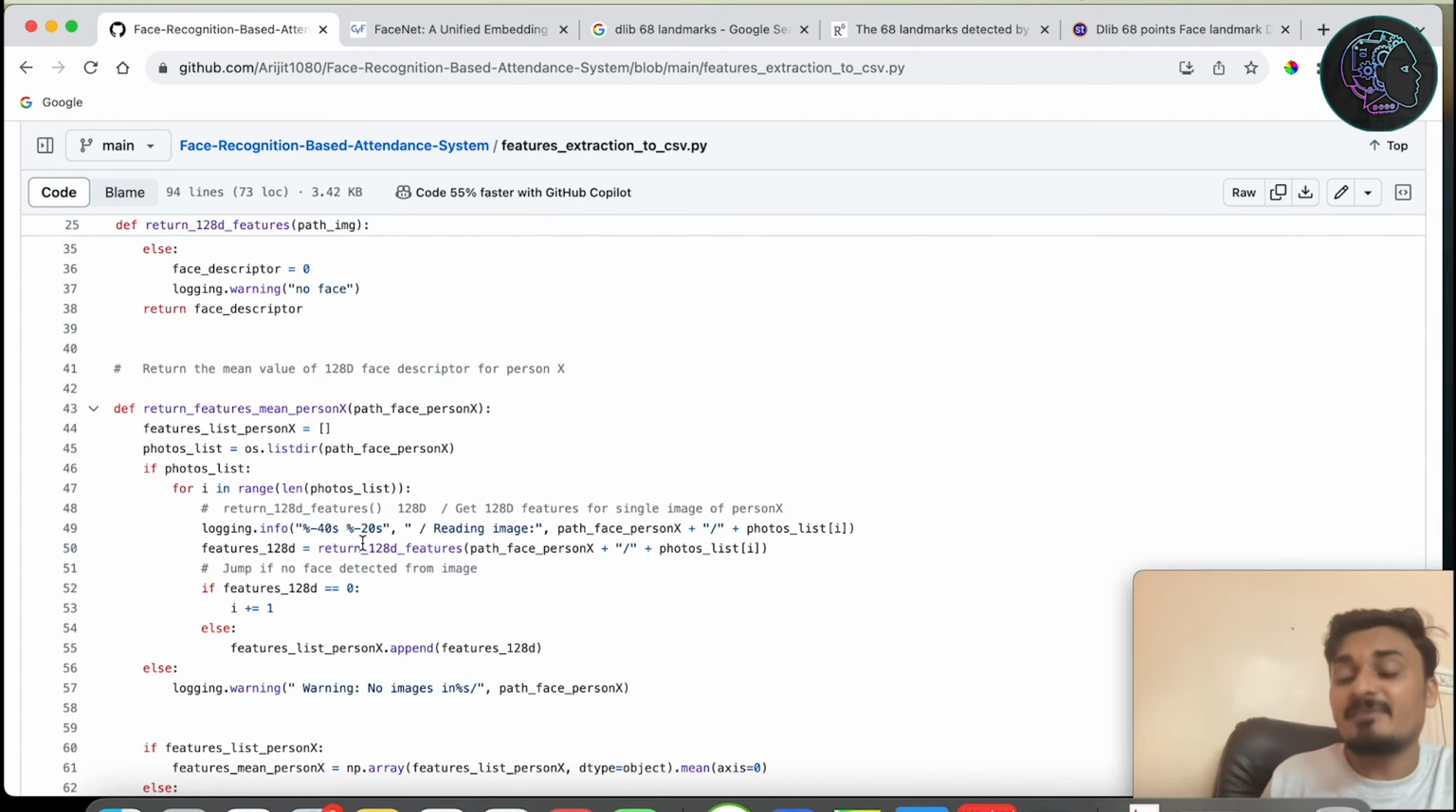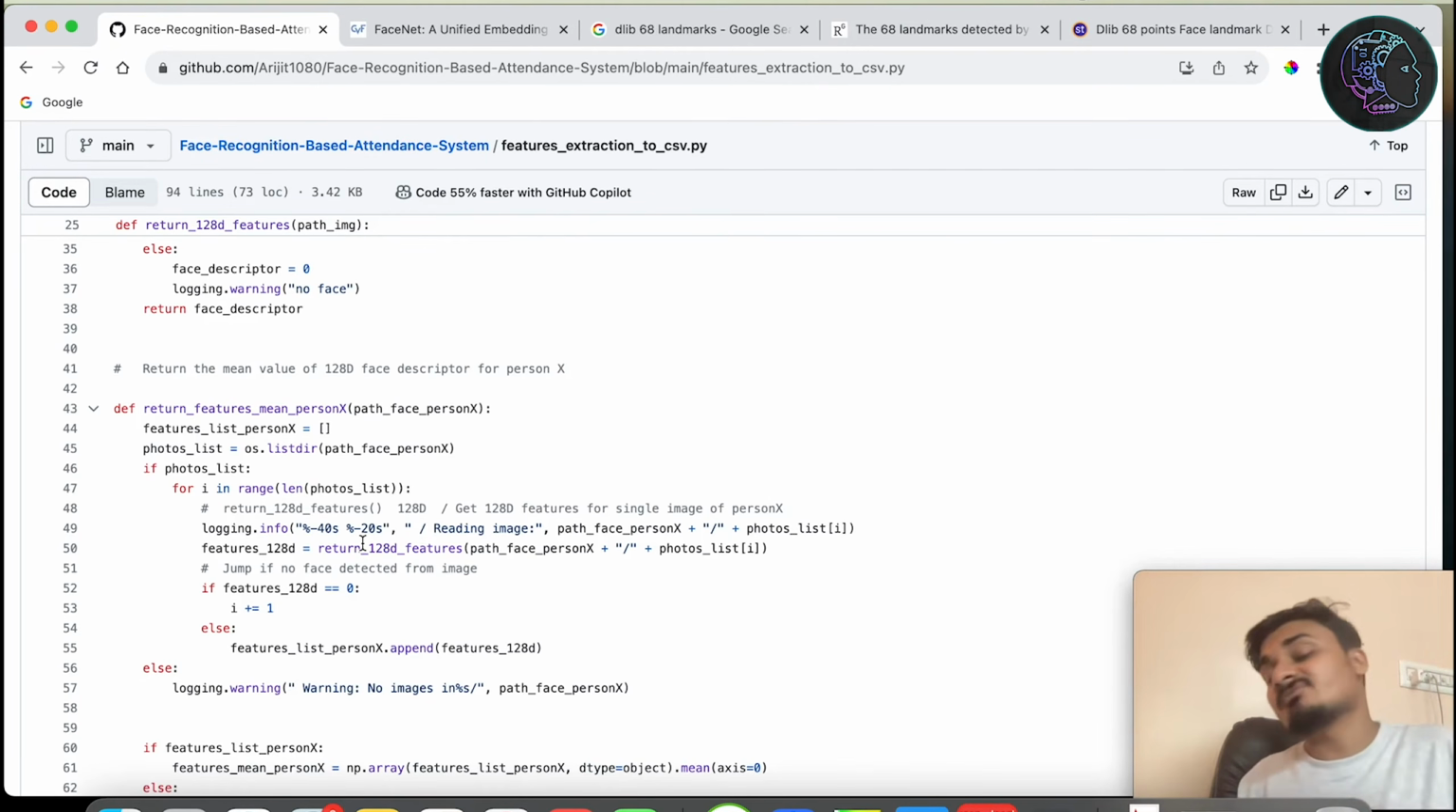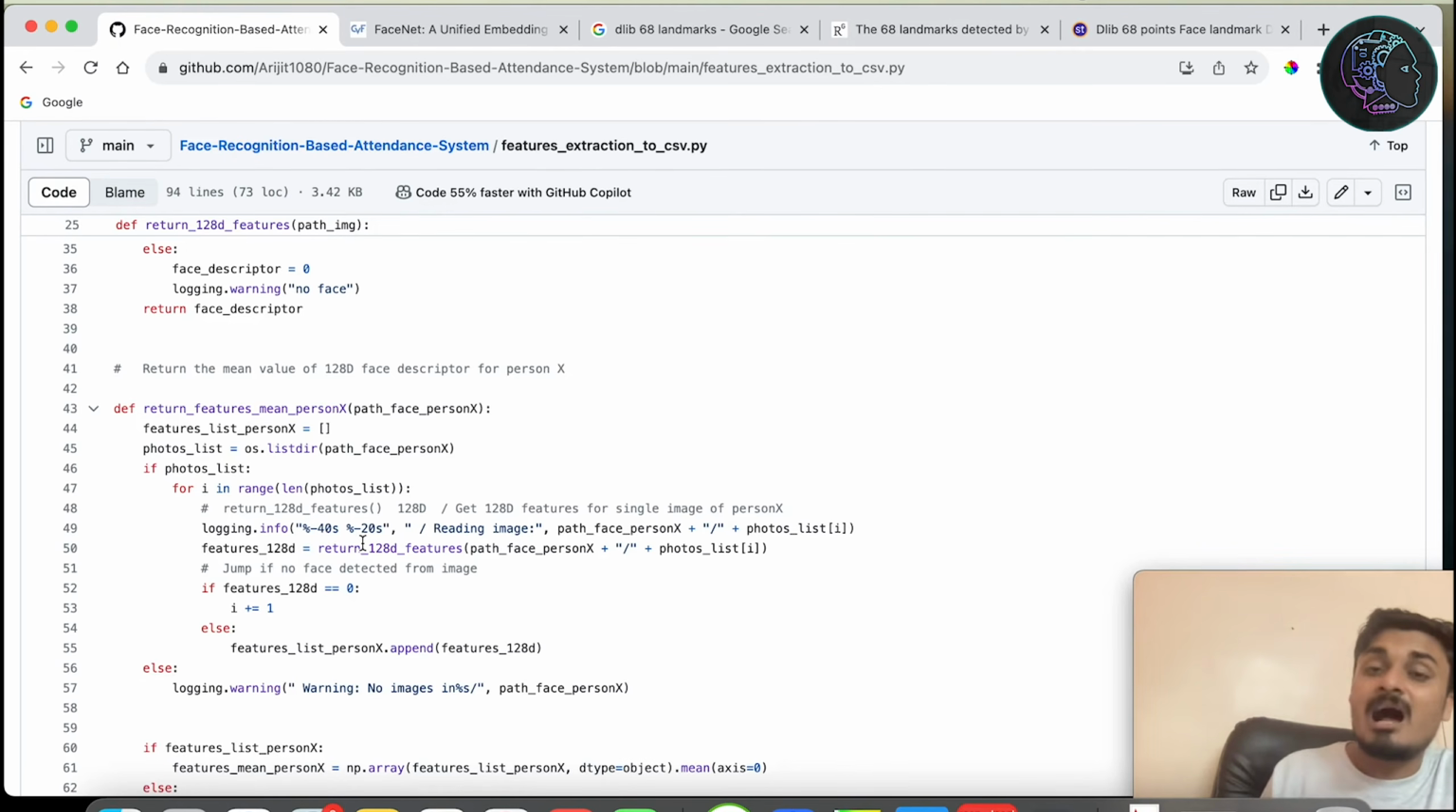And there is also another thing. Let's say we have multiple faces of a single person. Like in the example we saw, I just took 4 images. For 4 images we are going to get 4 arrays. Now we are going to take the mean of those 4 arrays, and finally we have a single array only. So remember, in the features CSV file, for a single person we are going to have a single array. By calculating the mean of all the arrays we got from all the images, we get a single array, and that array will represent that person.